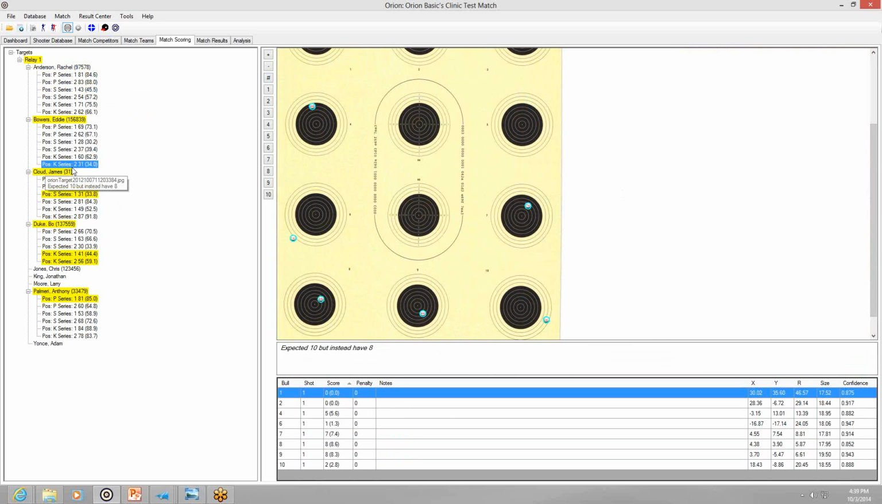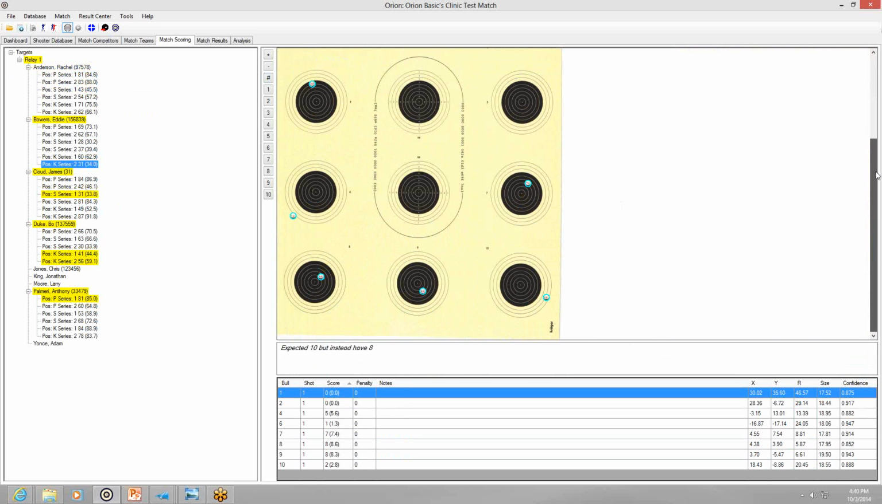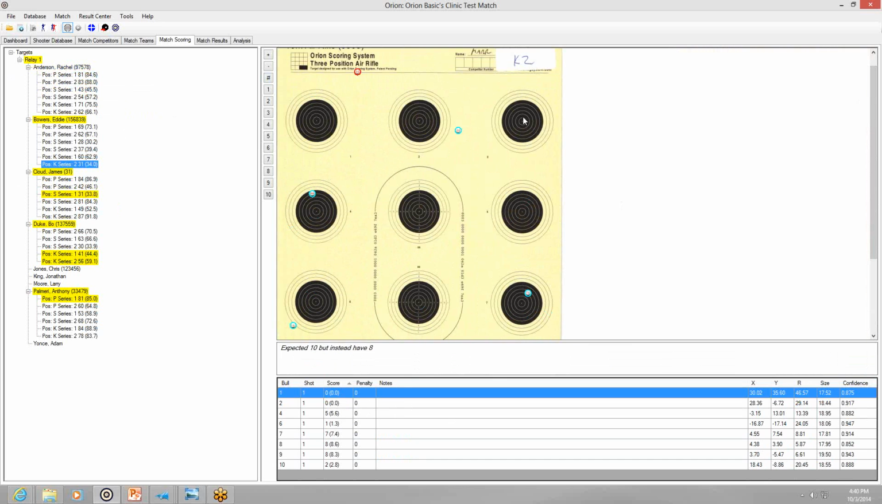All right, expecting 10, but instead we have 8. Again, look at the target, figure out what's going on, and yes, there are only 8 shots on this target. Aiming bowl number 3, aiming bowl number 5, there are no shots on these aiming bowls. So we need to clear up this problem, so we're going to add misses to both of these targets.